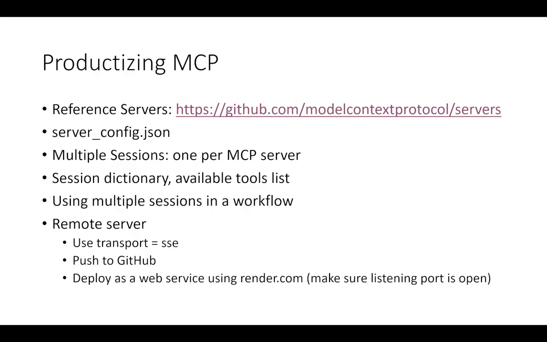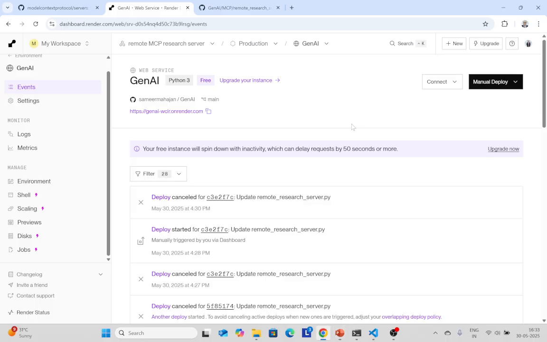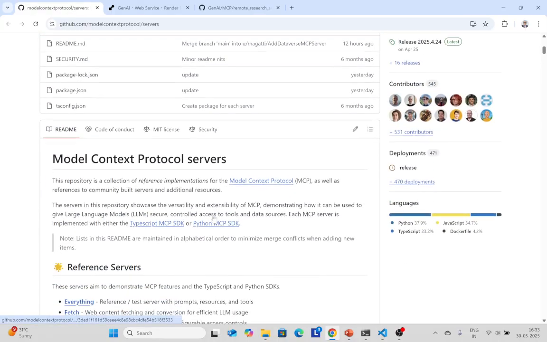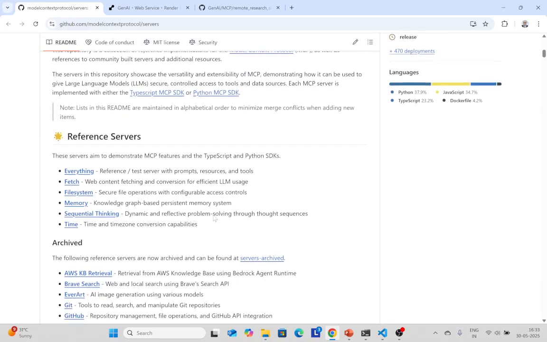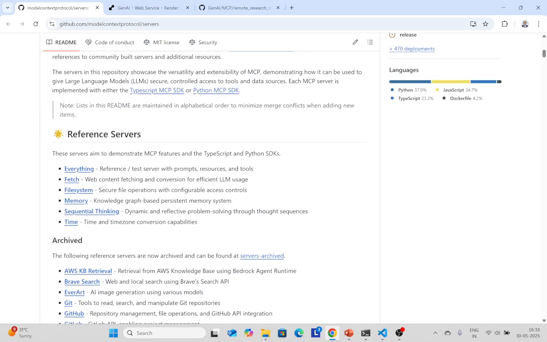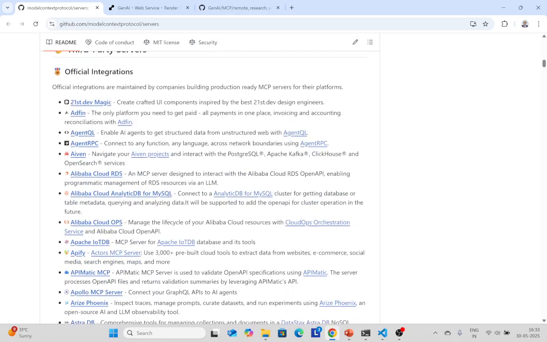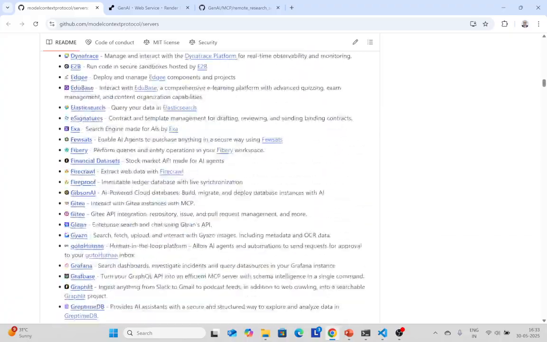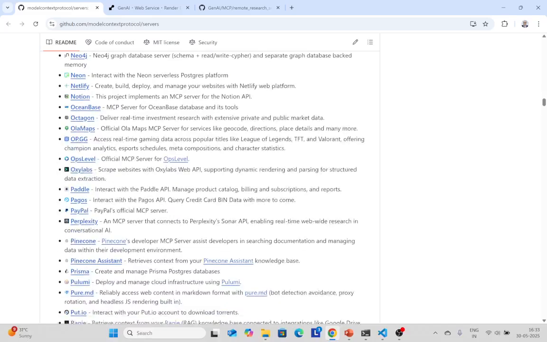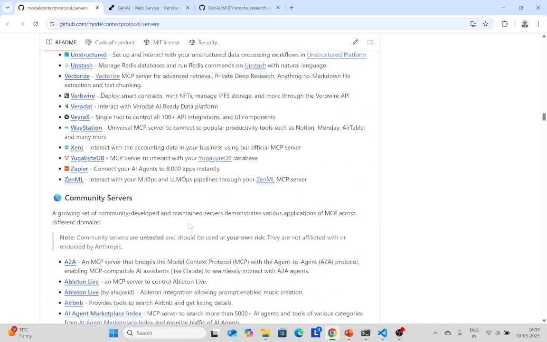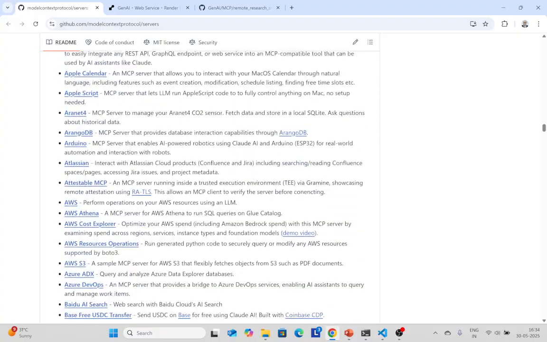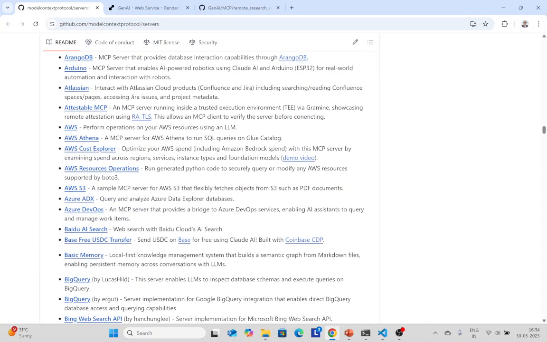The first thing is there are lots of reference servers out there. This is done by Anthropic. If you head over to this URL, you'll see lots of these servers. There are some reference servers here, and we'll be using a couple of them for this demo, especially the file system one. There are a few archived, there are third party servers from a lot of other companies, and there are literally thousands of them. There are also community servers out there that you can connect to, and so on and so forth.